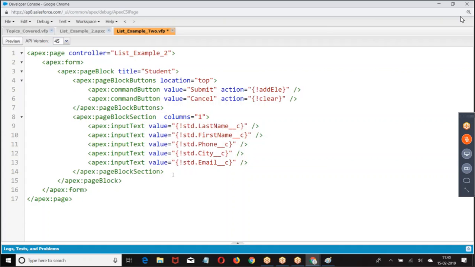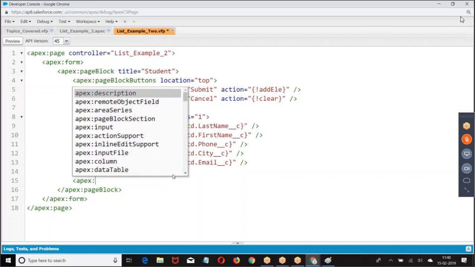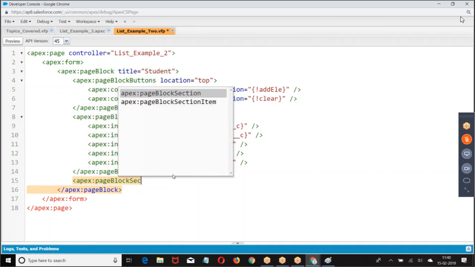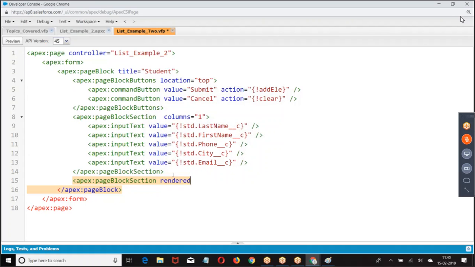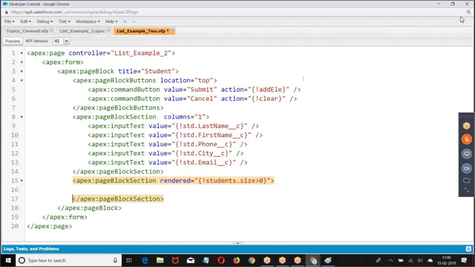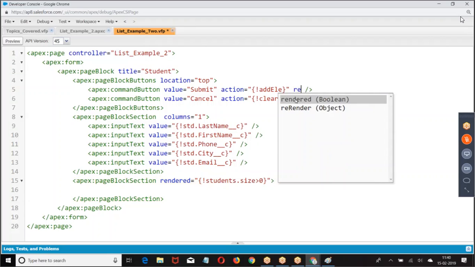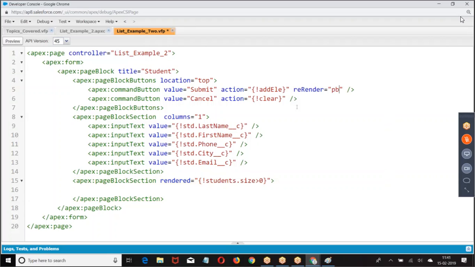Then the next page block section is for what? Apex. Rendered. When I want to display this, students dot size greater than 0. If there are any records in this, then render it. Now re-render, refresh page block. When I click on the button, refresh the page block.